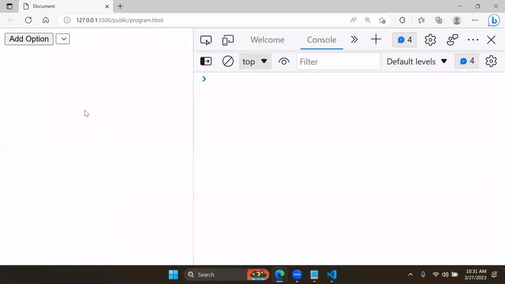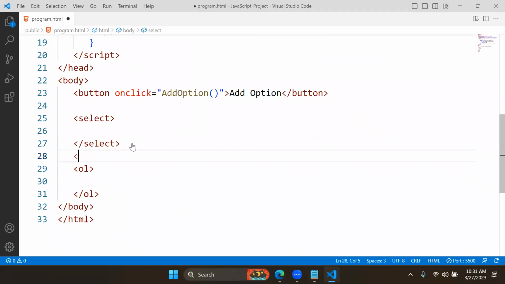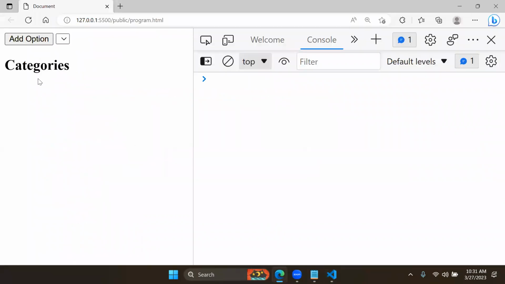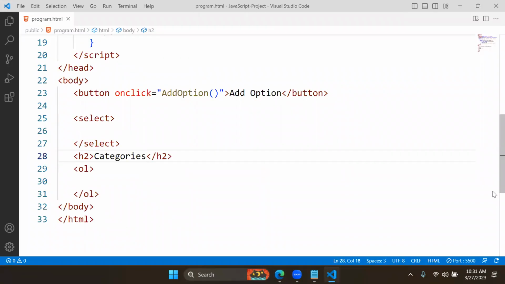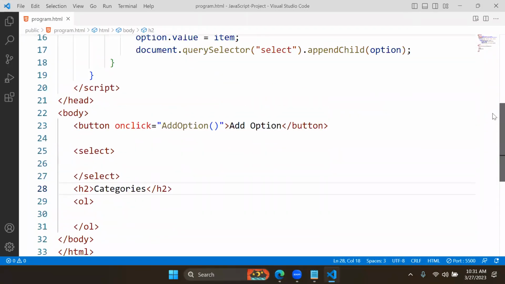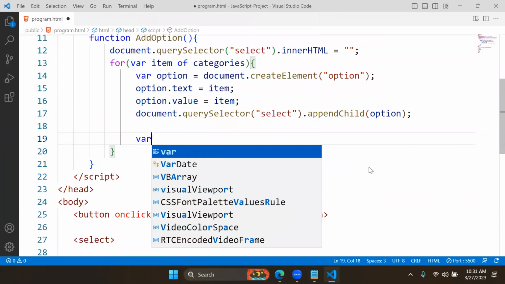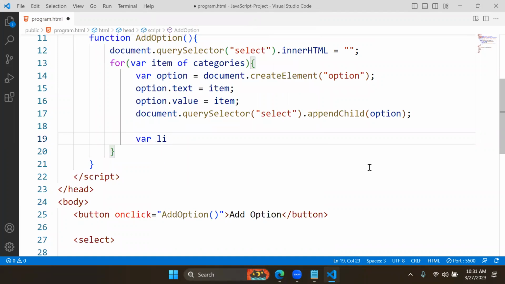I want those as an ordered list. That means here I want to put a heading, categories, and display the list of all categories in an ordered list. Then, how do we create an ordered list now? The same iterator I can use. In the iterator, we can create li, because in an ordered list, to add anything, it should be a list item, li.